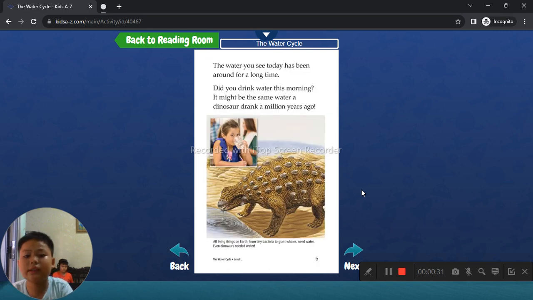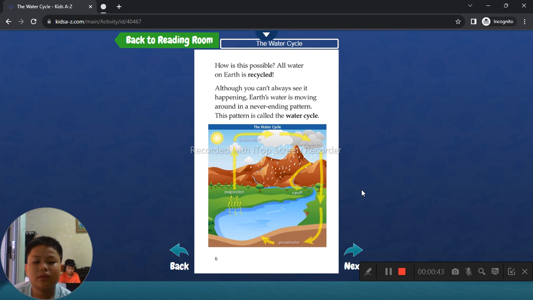The water you see today has been around for a long time. Did you drink water this morning? It might be the same water a dinosaur drank a million years ago. How is it possible? All water on Earth is recycled. Although you can't always see it happening, Earth's water is moving around in a never-ending pattern. This pattern is called the water cycle.